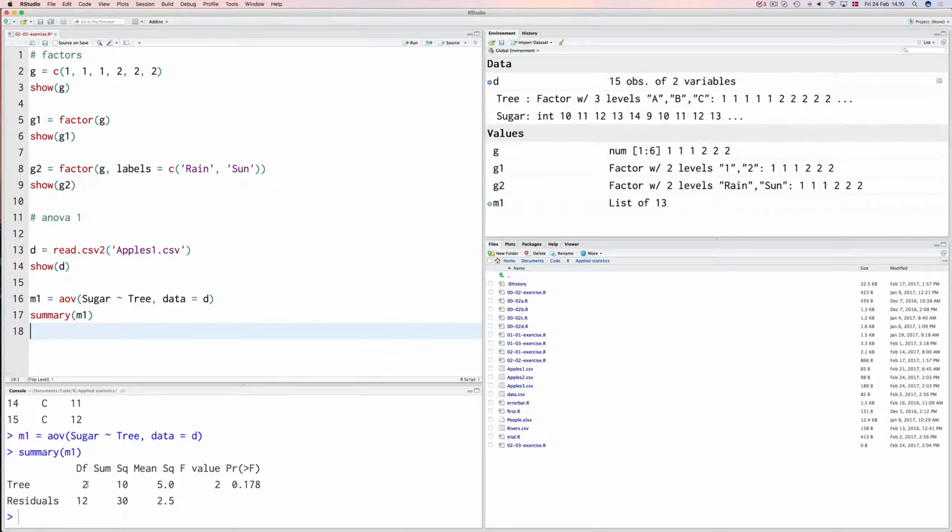So this is degrees of freedom. We have 2 degrees of freedom because it's 3 groups. And we have 12 degrees of freedom for the residuals because we lost 1 when we calculate the average, and we lost 2 degrees of freedom when we compare the groups. Now this is the sum of squared values, 10 and 30. And these are the mean squares or the variances, the 5 and 2.5. This is the F value, and this is the probability to get an F value like we have, or even more extreme, if indeed there is no difference. And you can see indeed it's 18%.